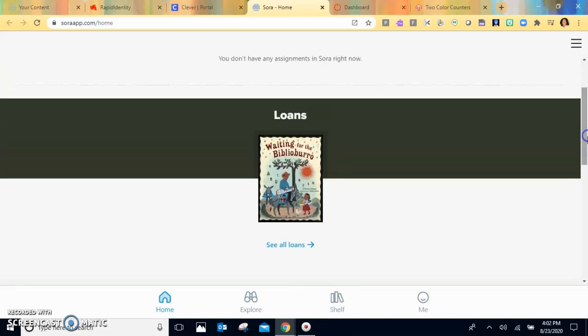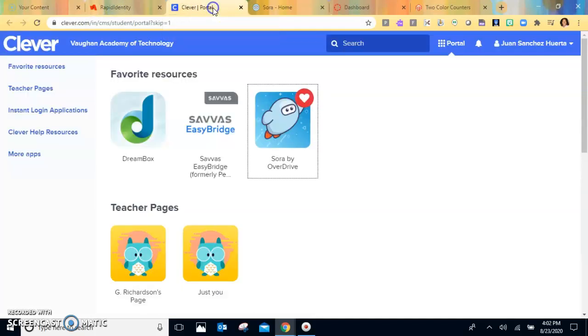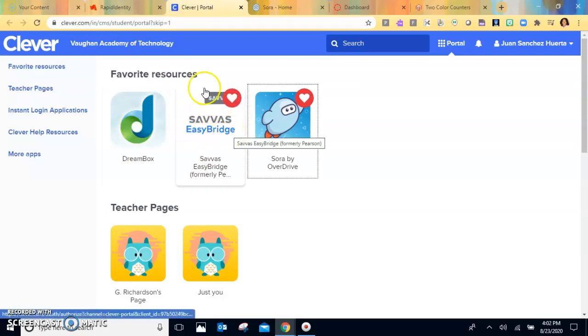So today or this week, we will be reading Waiting for the Biblioburrow. So the students will have access to any text that this teacher is using in class, and they don't have any assignments. So with that being said, I'm going to go back to the Clever page. This is also where they'll find their Dreambox and their Pearson.